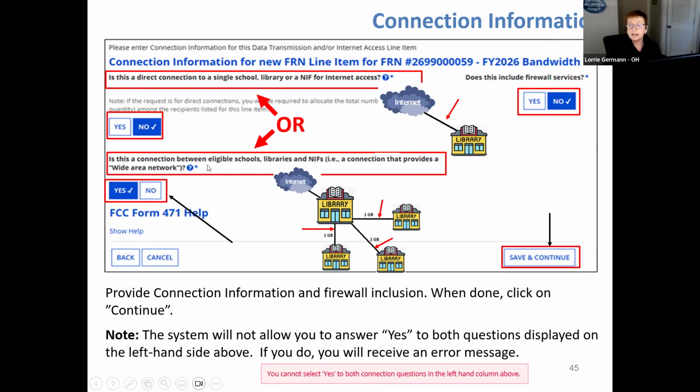Second question, is this a connection between eligible schools, libraries, and NIFs that provide a WAN, a wide area network? You cannot answer yes to both, nor can you answer no to both. It's one or the other. So if this is that point-to-point circuit between my library sites, I'm going to answer no to the first question, yes to the second. Down at the bottom, this is the error message. You get this pretty pink error message if you try to answer yes to both. It physically cannot be both a connection going back to your provider and a circuit between your buildings.